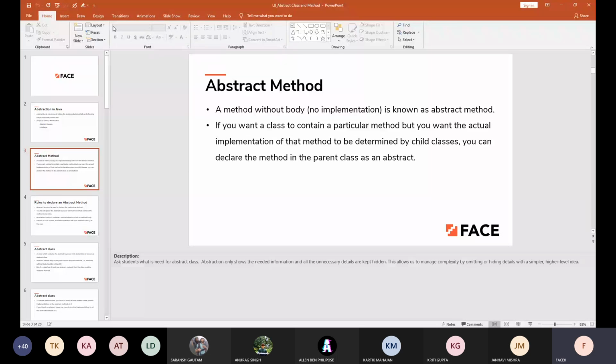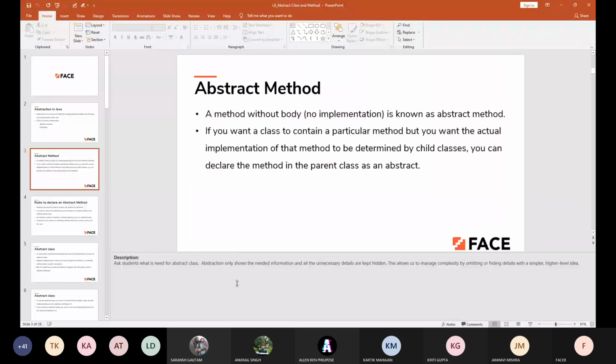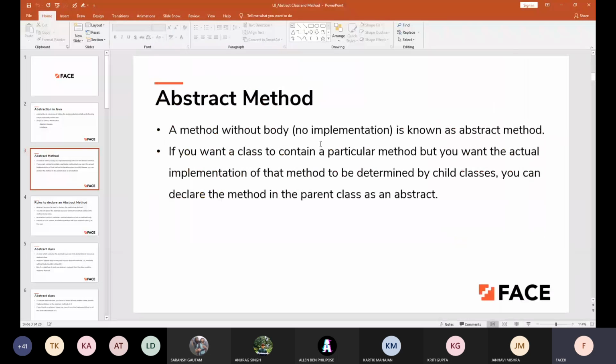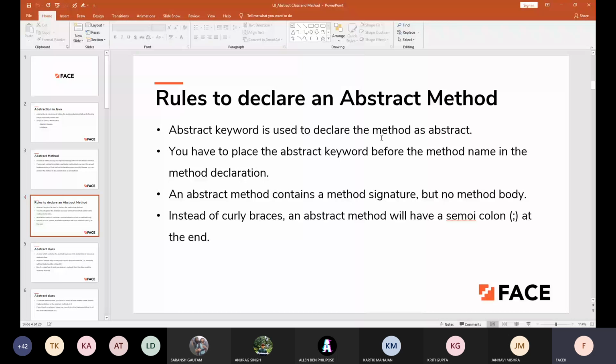A method without a body is an abstract method. If you want a class to contain a particular method, but you want the actual implementation of that method to be determined by the child class, you have to declare the method in the parent class as abstract. When you are inheriting or implementing those methods in a particular class, that class will act as a child class, and the inherited class will be our super class.